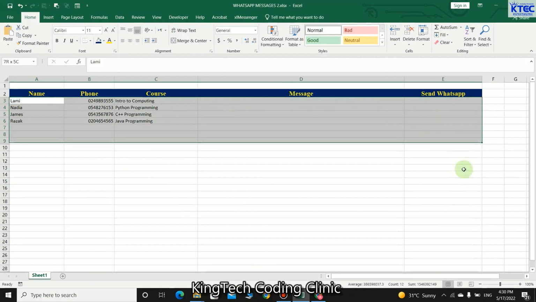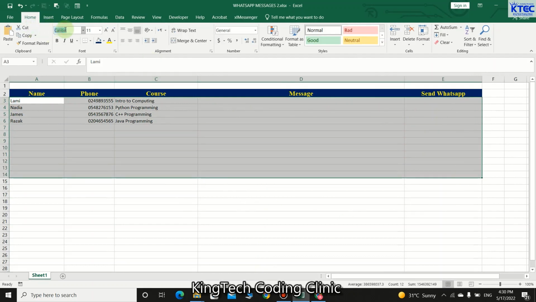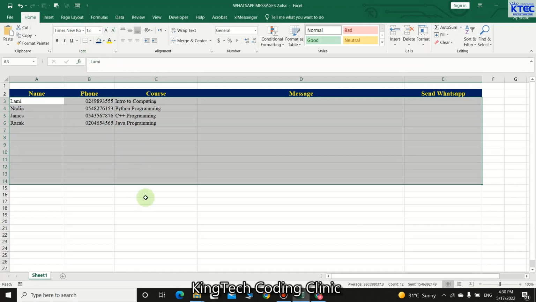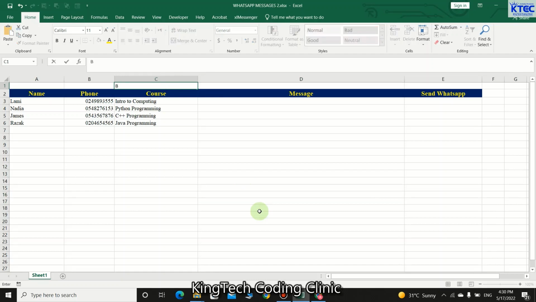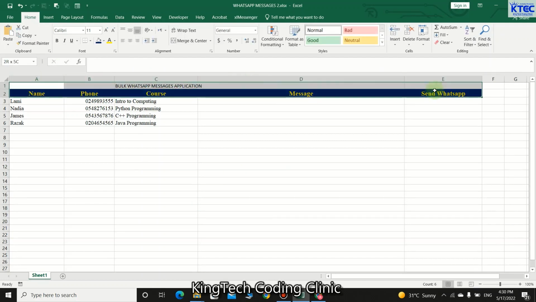So once I have this, I would want to format it appropriately. I can select all this and then just change the font style to Times New Roman, and then I would want them to go up a bit here. So that's cool. Everything is now looking good. Okay, so now at the top here, I can just add and say Bulk WhatsApp Messages Application, so something like that. Let me just capitalize all of Bulk. So perfect. And select all this, merge and center.